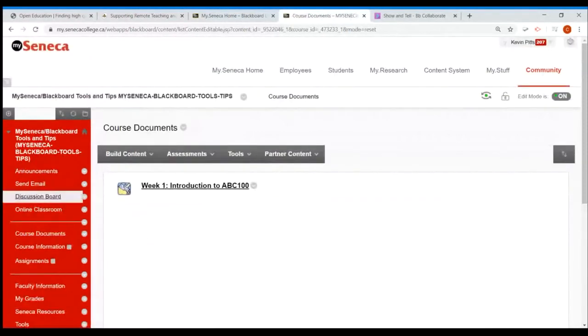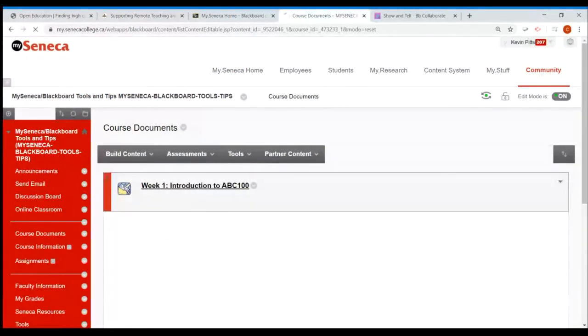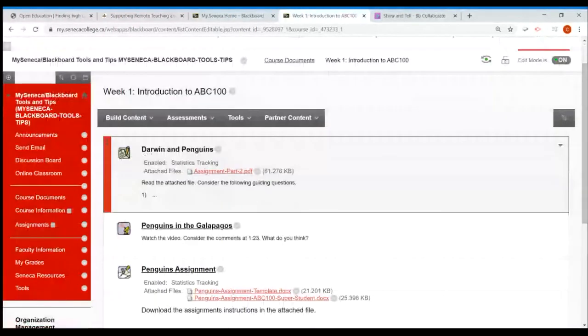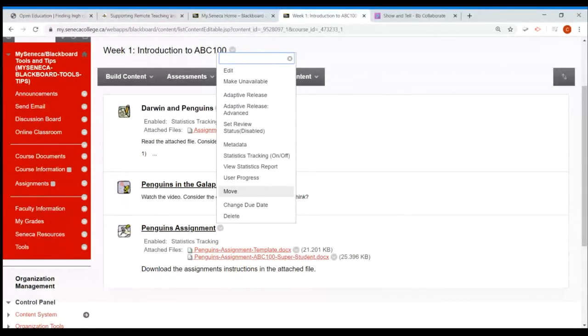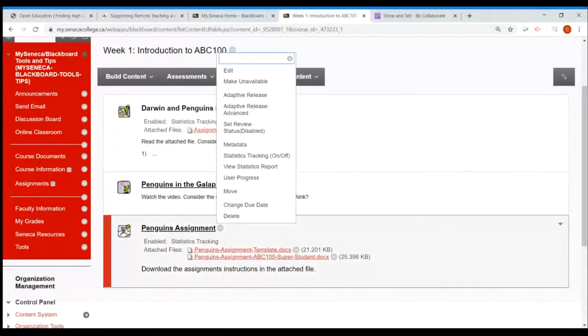I can go into course documents. I can go into my week 1 folder, okay, and I can look at these items here, and I might decide I want to move it here into the assignments folder so that students have all the assignments together, and maybe put a placeholder in here that says, read this, watch this, go and do the assignment.